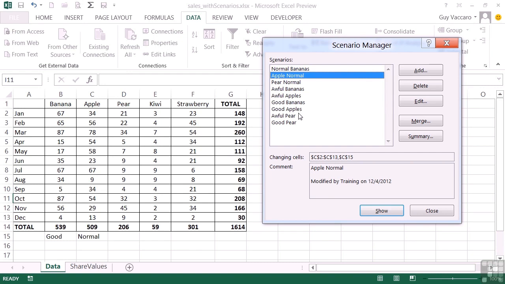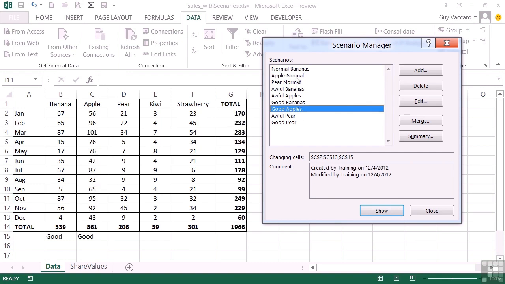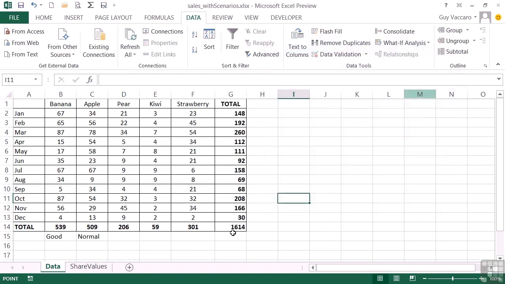That way, with the scenario manager closed, we know which set of values we are dealing with. So that's more of a tip to using the scenario manager than a physical capability and feature of it.